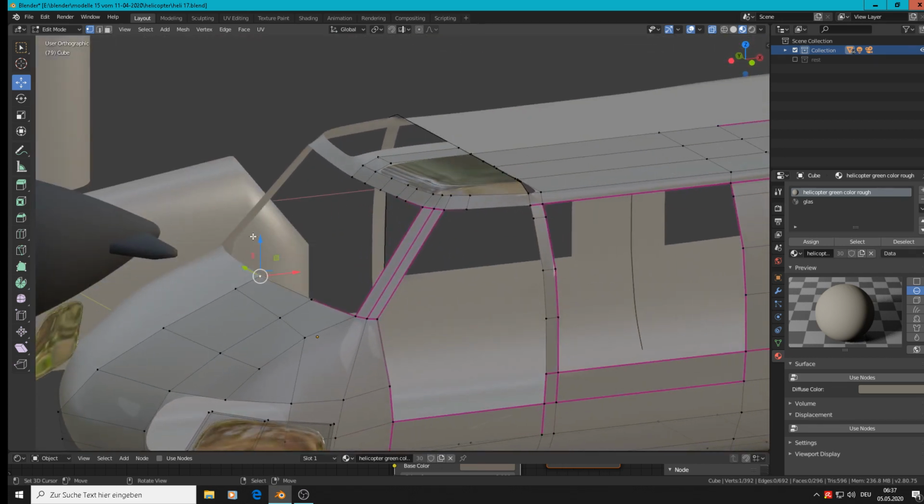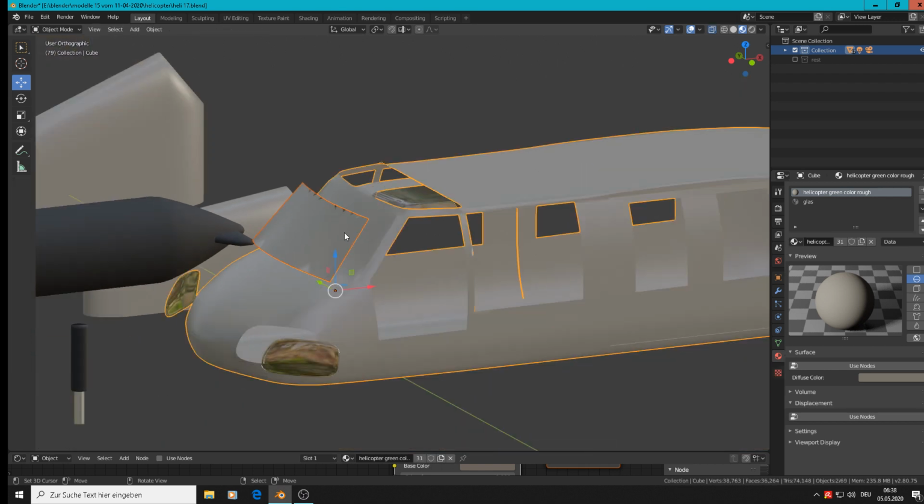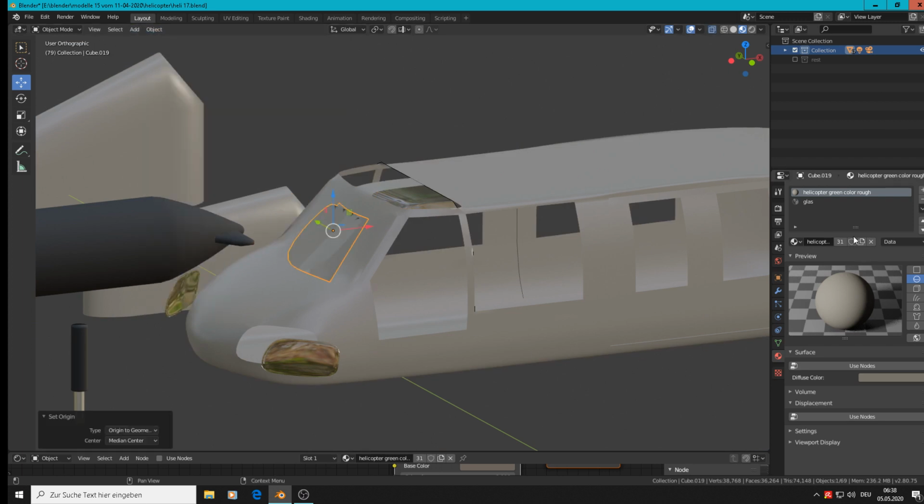Best is when we work with the clipping tool, but I try first to close it simply. I don't know if it works or not. I have to close, made work. Then Shift D, get them out. P to separate the selection. Now we can work on that. That's fine. Object, set the origin to geometry.